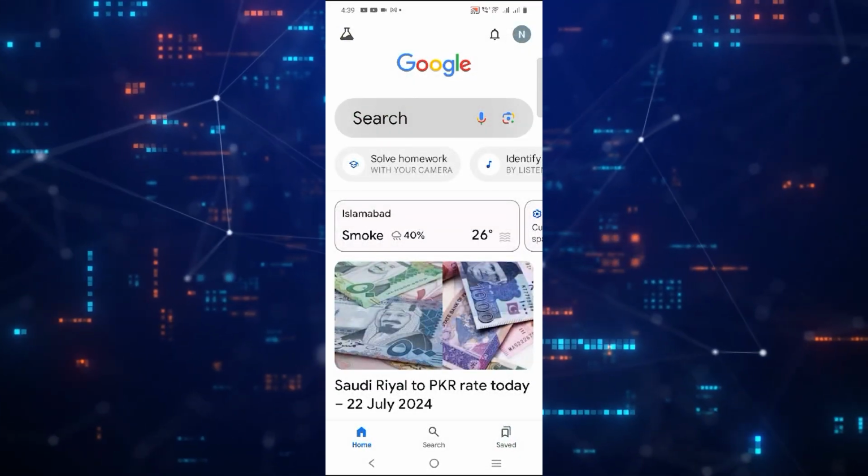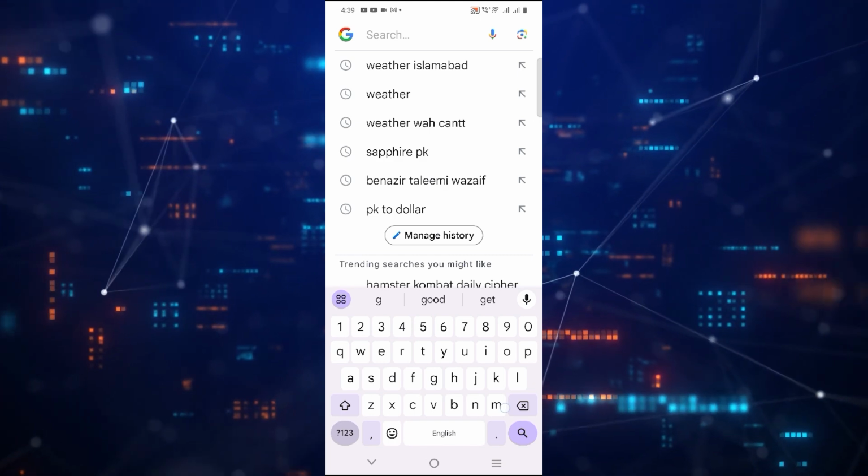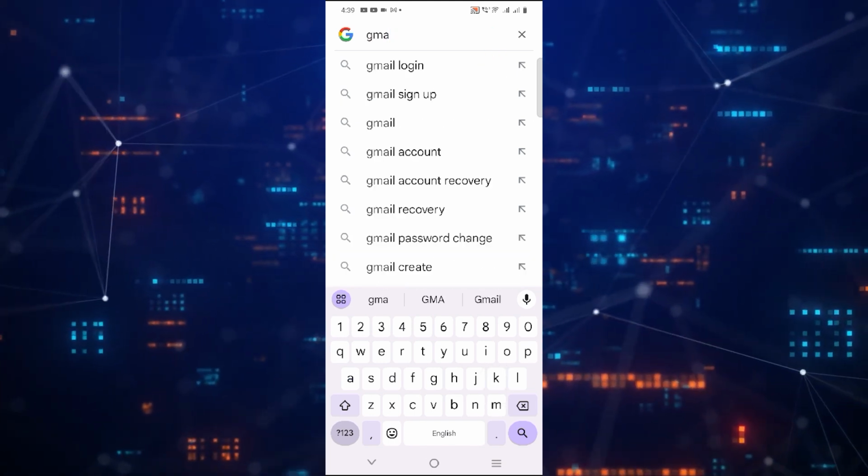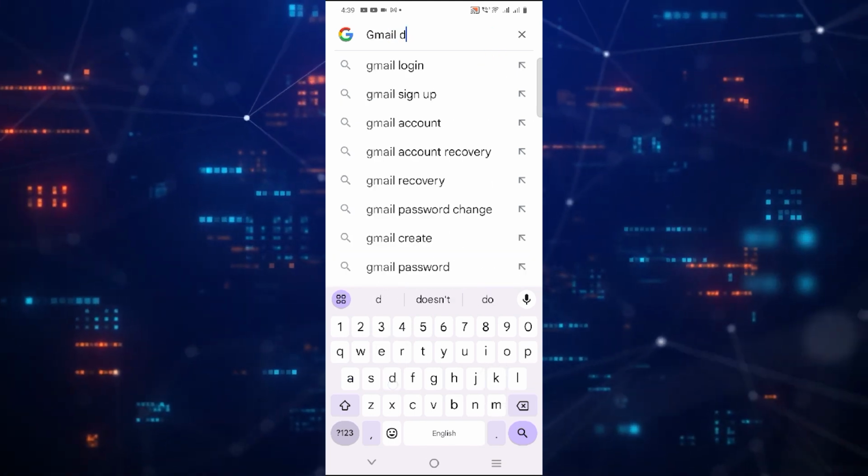First of all, open a browser like Google Chrome. Then type in Gmail in the search bar at the top.